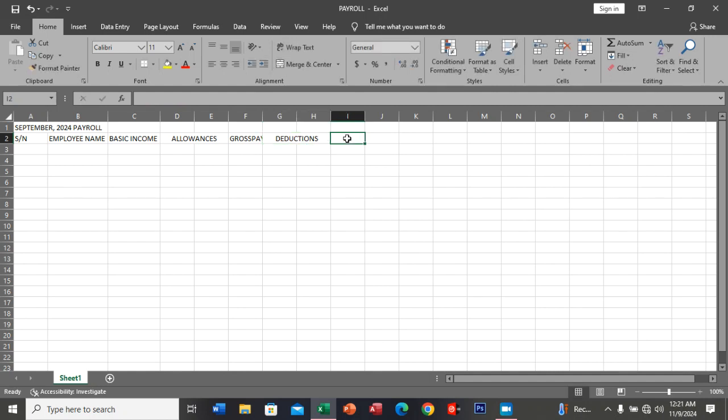Then after that one we are going to insert another column heading in I2 as total deduction, or we can put deduction. We type total deduction.